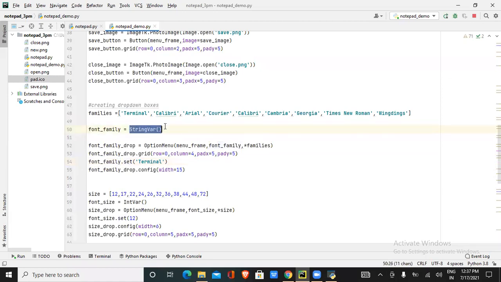My string value is storing which variable? Font family, right? I'm calling it here. Font family dot set. Set means giving a name to the drop-down box. So dot set, what is the name? Terminal. Okay, now I need to change the width of the drop-down box.